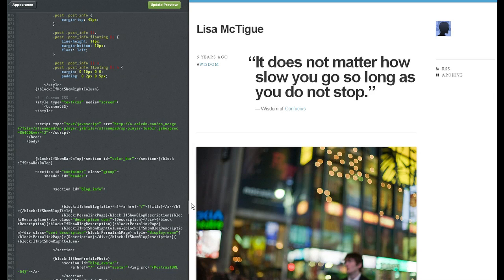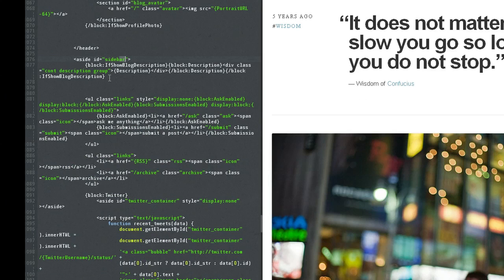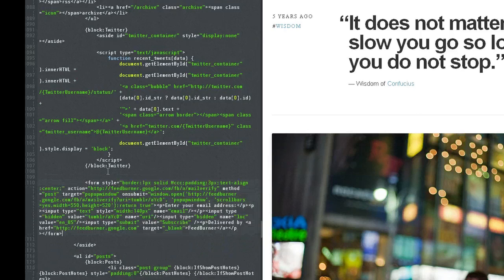Okay, scroll down, there it is, right there. And I'm going to put this directly below everything else, so the aside is the end of my sidebar. And paste. There's the Feedburner code. All right.